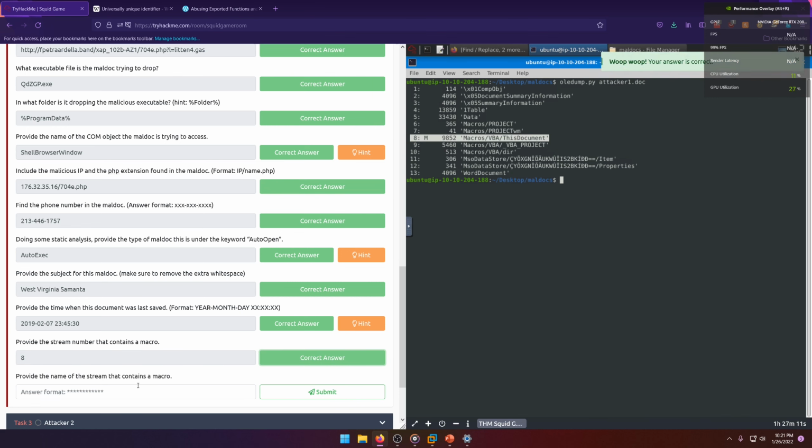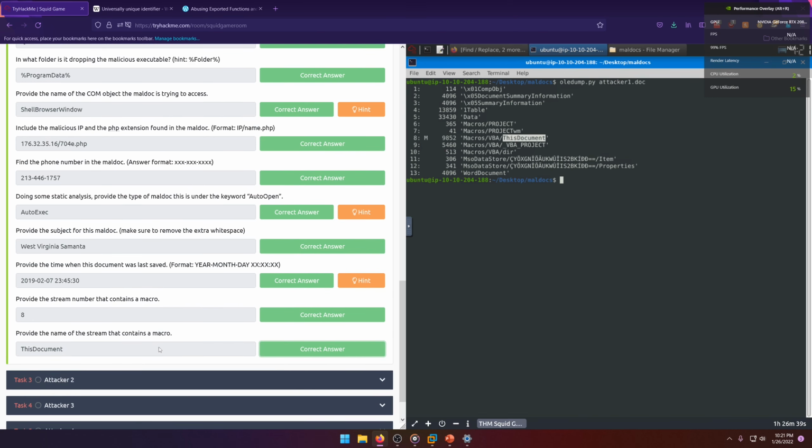Provide the name of the stream that contains the macro. Well, the name is out to the right here, but it looks like it only wants the last bit of it, this document portion of it. Because the answer format does not match the length of this whole string right here. So let's go ahead and take that. And that's it for attacker 1.